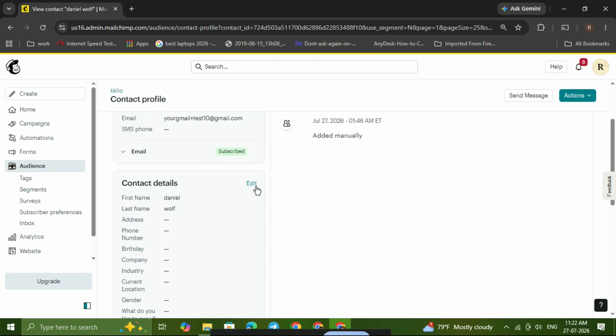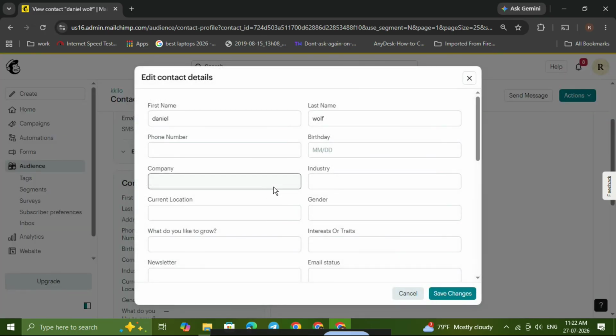Next, click Edit so you can change the information. When the fields open, find the first name and last name boxes, update them with the correct spelling or the new name you want to use. If the contact's name has changed, this is where you can make sure MailChimp reflects the most current information. Taking a moment to enter the correct name matters because it helps with personalization in your email campaigns and keeps your audience data clean and organized.